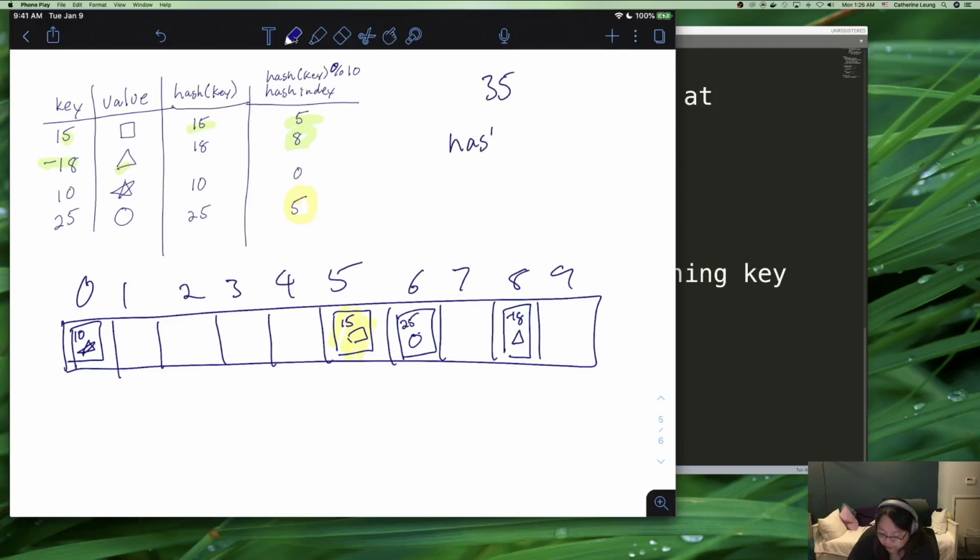Now, if I were to search for the key 35, which doesn't exist, my hash function on 35 leads to 35. Then we do a mod, 35 mod 10, which gives me index 5. So I'm supposed to start looking for 35 right here. Now this isn't 35, so I go over to the next one. This isn't 35, so I go over to the next one. Now this spot here is empty.